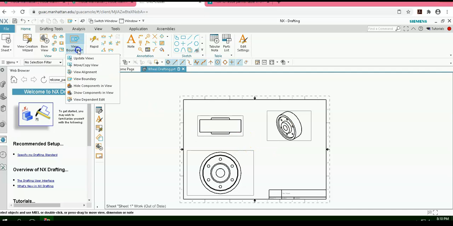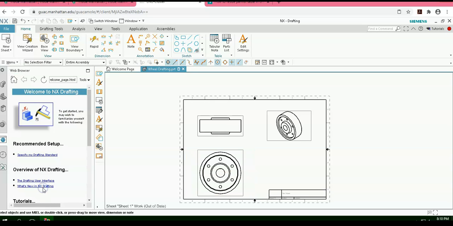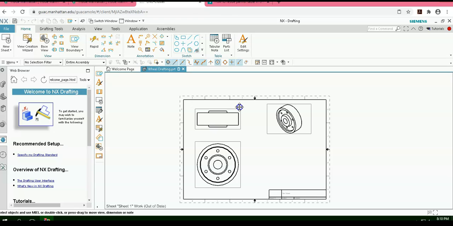Now I would again go to view boundary, select the front view, and select automatic rectangle, and OK. So again, this rectangle is changed for the front view. Now if you move any of these views, the associated view will also move.